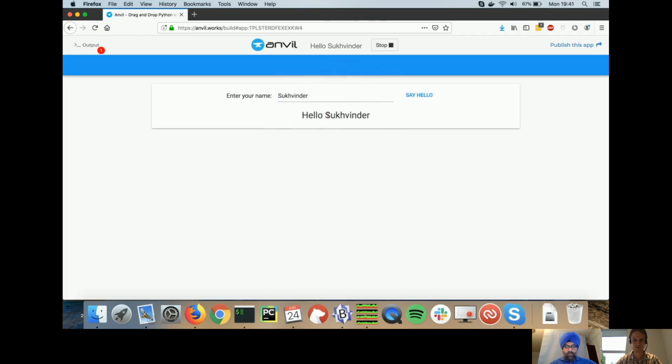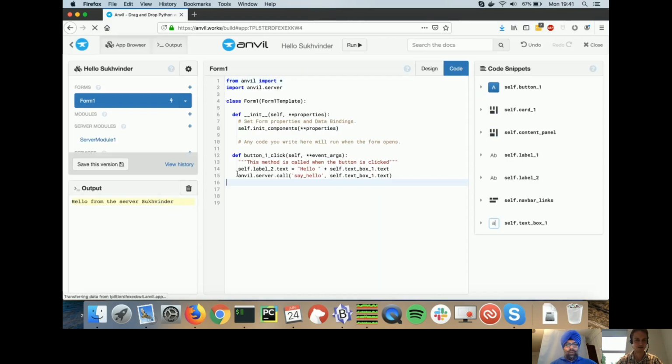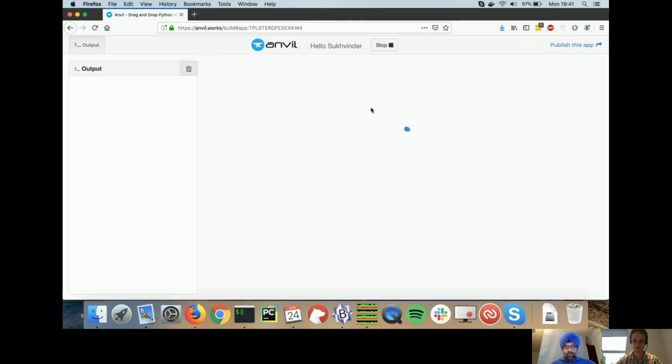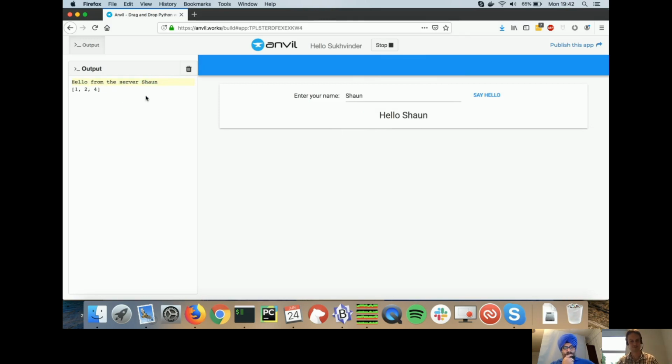So now when I enter your name, I get hello from the server Sukhinder. And I'm also returning the return value, so I put that on the client side. I get the return value printed, and it's printed in white, so the yellow stuff is printed on the server, and the white stuff is printed on the client.